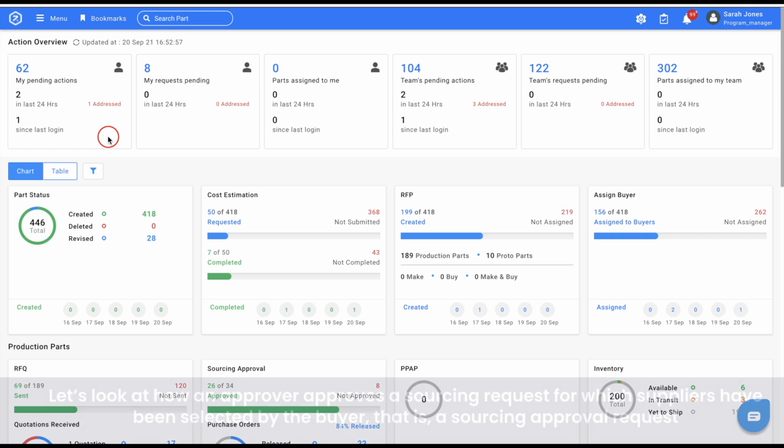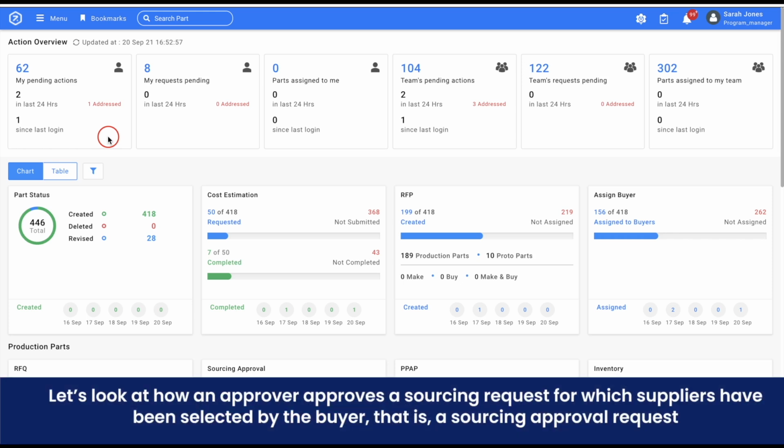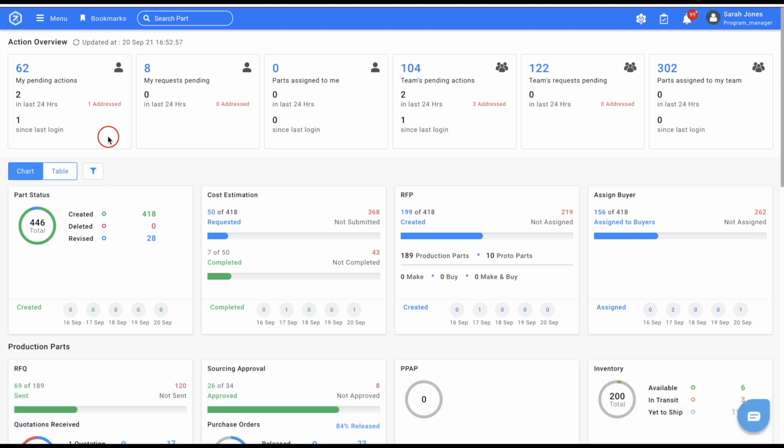In this video, we are going to look at how an approver approves a sourcing request for which suppliers have been selected by the buyer, that is, a sourcing approval request. There are multiple ways to access the request.